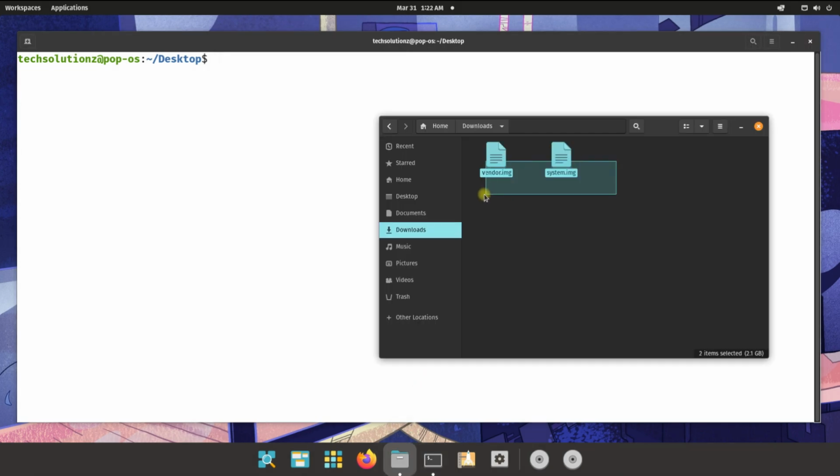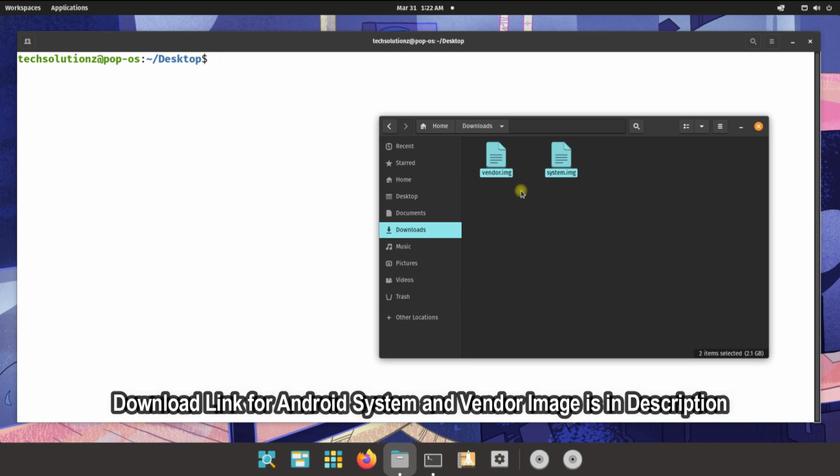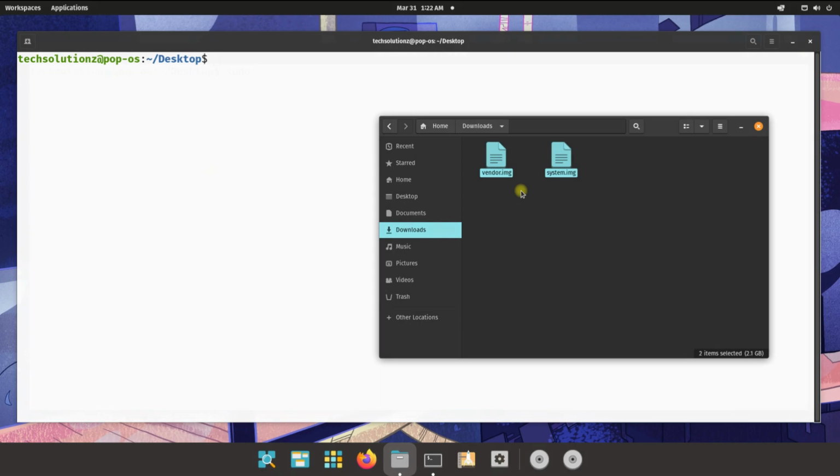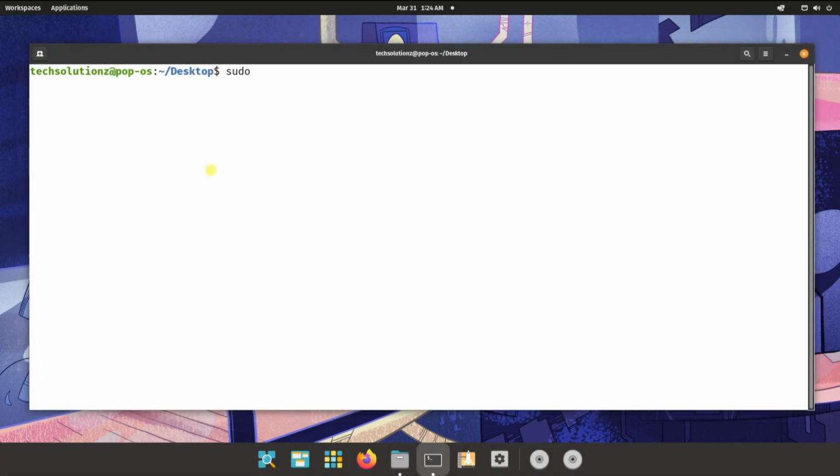Download the Android system and vendor image files for Waydroid. The download link is there in the description. We have already downloaded both the required files, as you must be seeing on your screens. Let's move them to the designated directory.